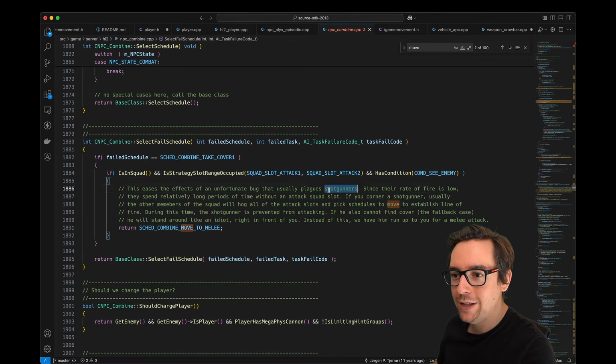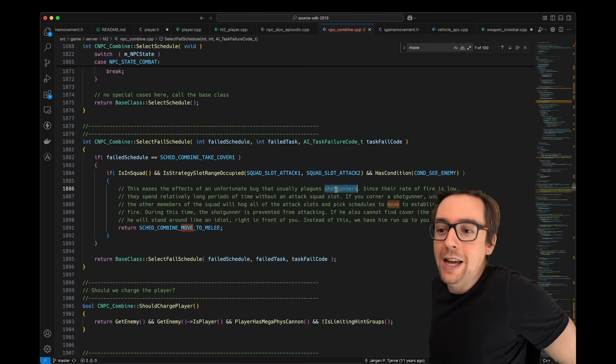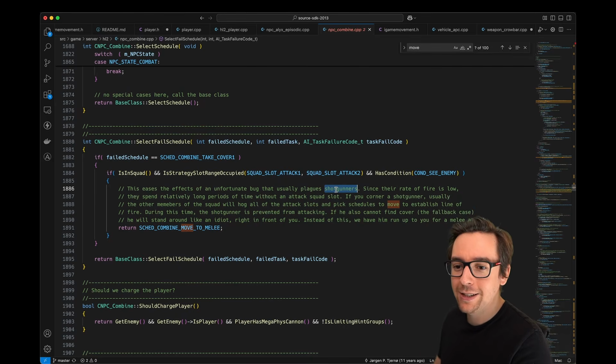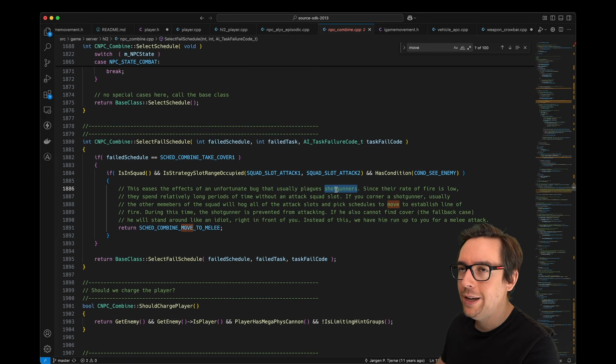And shotgunners, since they are slow, it appears that they are kind of last in line to decide what they can do. And if they are last to decide, of course, the options available to them are probably fewer.